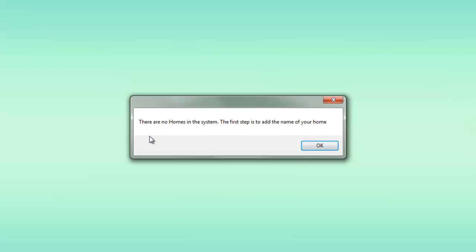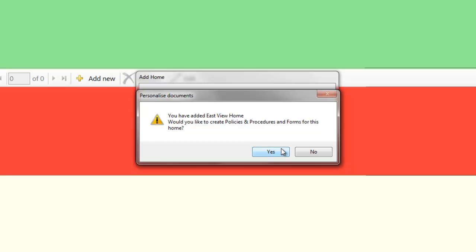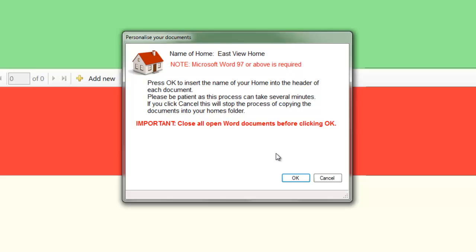It's warning me that there are no homes in the system since this is the first time I'm using it, so the first step is to add a home. So I'm just going to put in a name. And it's called Eastview Home. I'll click on OK. It's just giving us a chance to confirm I've put in the right spelling of the home. And when it does that, it will start customizing all of the documents and all of the forms for Eastview Home.